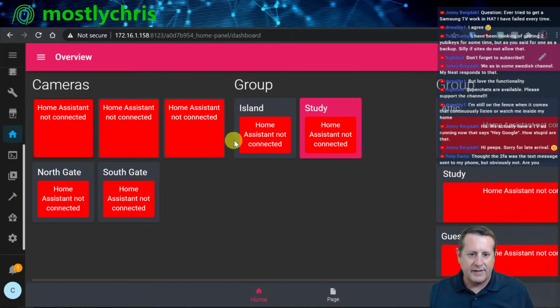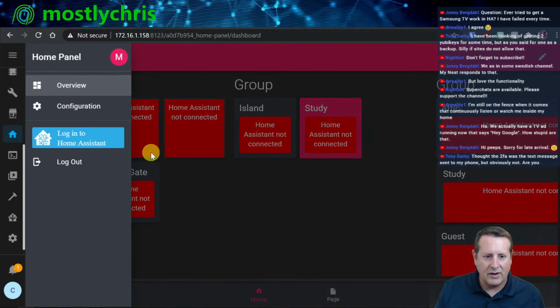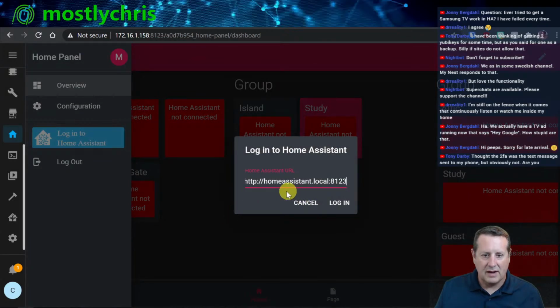Everything says Home Assistant not connected. This is me building something earlier, I was playing with it. Every time I load this up, every single time, I have to go back in, and this actually connects to Home Assistant via WebSocket. So you have to log in. It's supposed to keep you logged in, but every time I do this, I have to do this all over again. And I wonder if it's because I'm running multiple instances of Home Assistant on the same network.